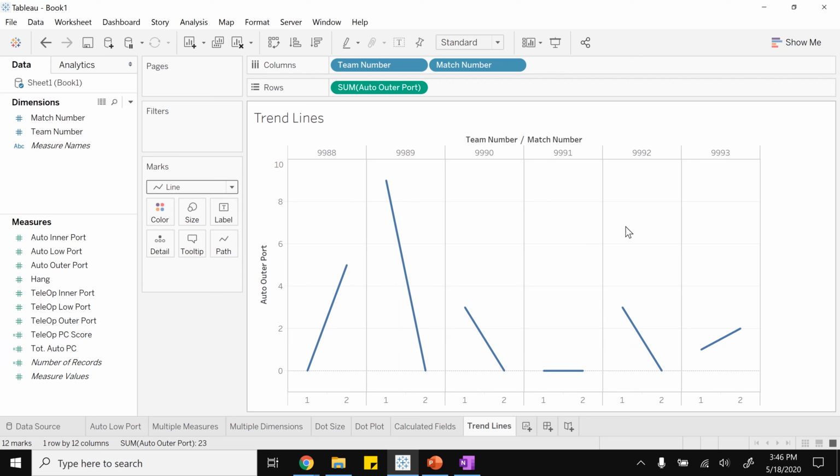I only have 2 matches in my data, so my line is going to look exactly like this. But if I had more matches, this line would be going up and down and up and down and up and down again, kind of like it's shown in this image over here. And that is not a trend line. That is a line graph. Trend lines are always 100% straight, 180 degrees. So let's see how we can make some trend lines.